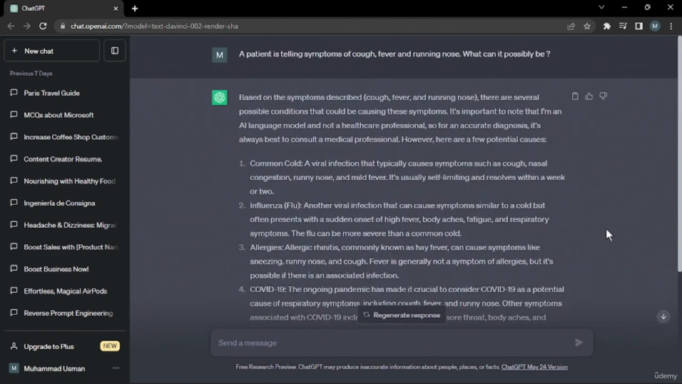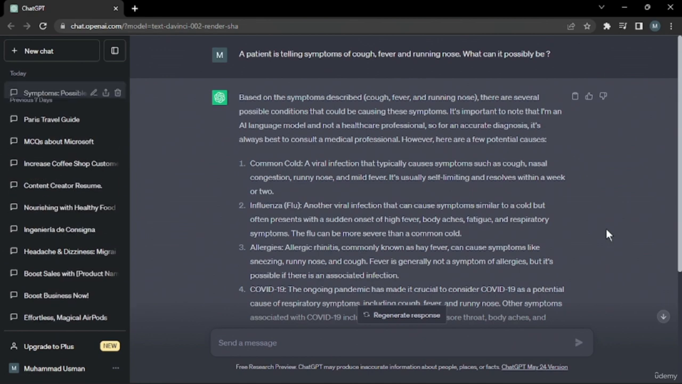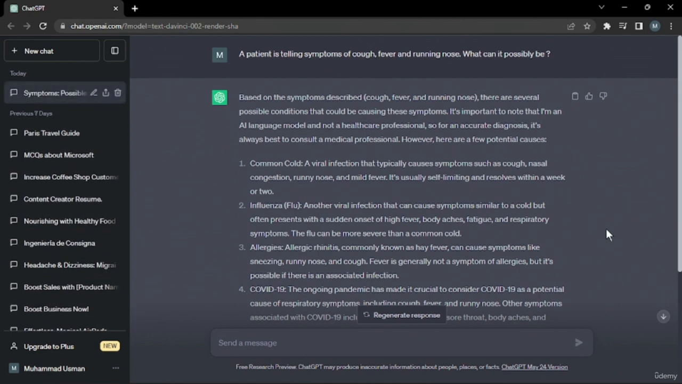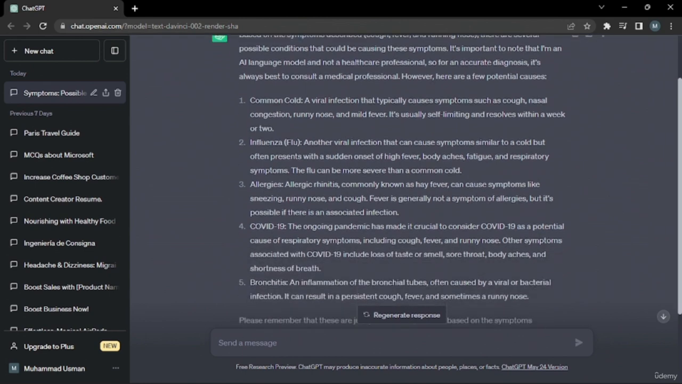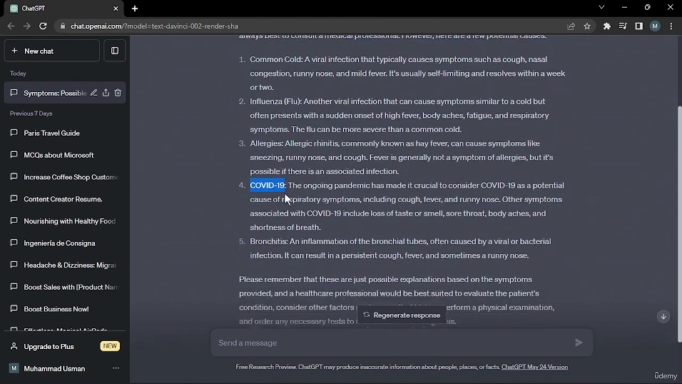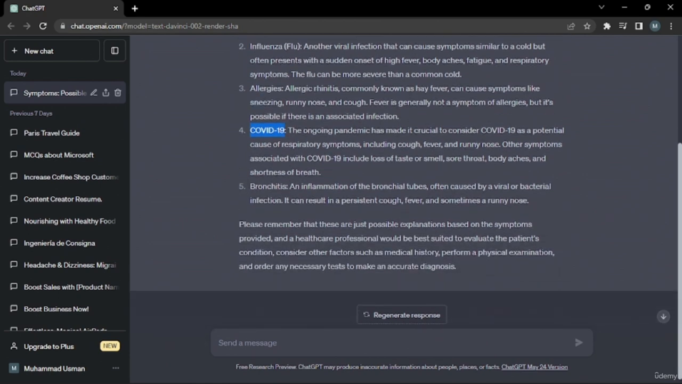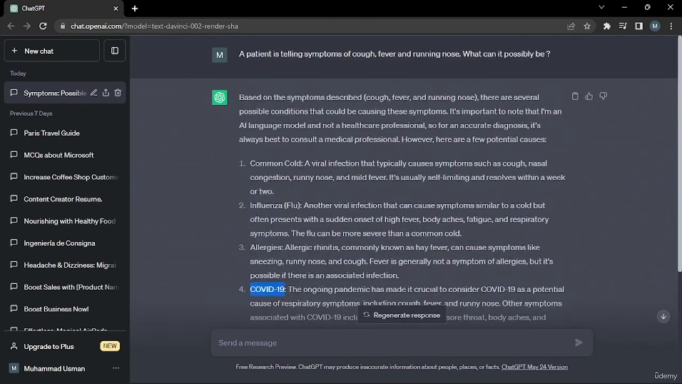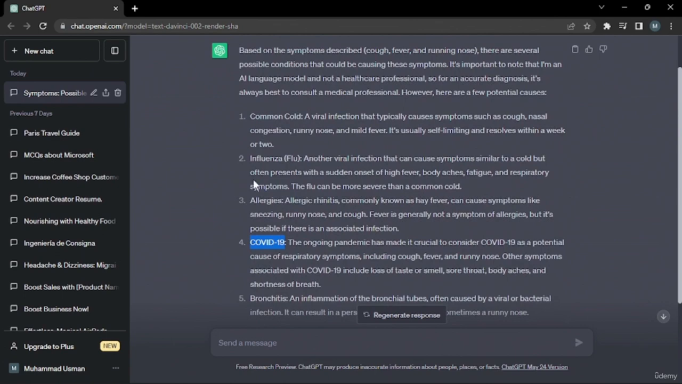Alright, as you can see, based on the symptoms described above, ChatGPT has told us there can be many potential causes. One of them could be the common cold, which is obviously very common nowadays. The other can be flu or influenza. Then we have allergies. Then we can also have COVID-19, which can be a serious problem as well. Then it could be bronchitis as well. So these are a few of the possibilities that the patient could have.